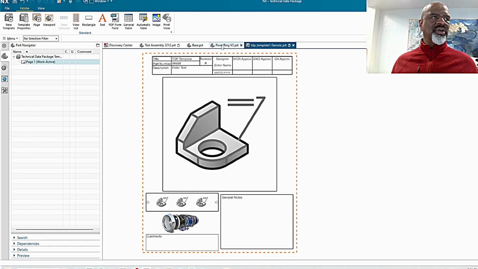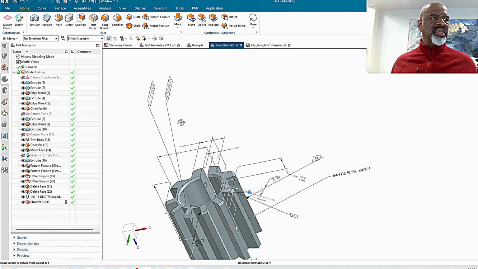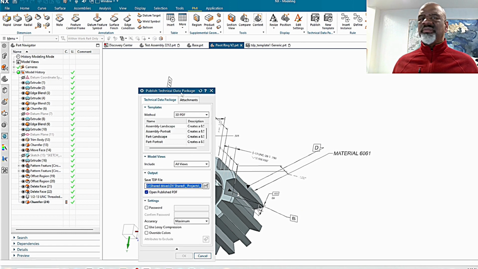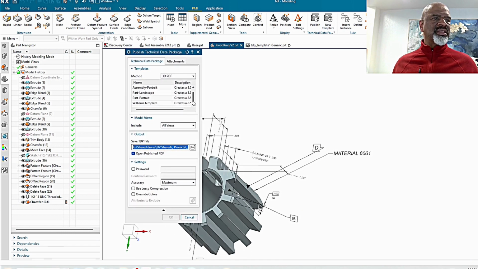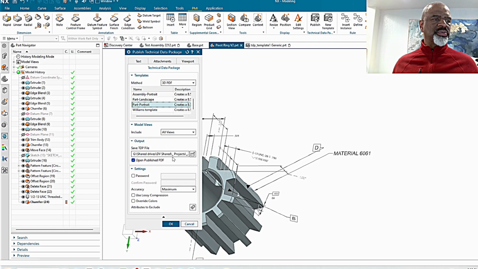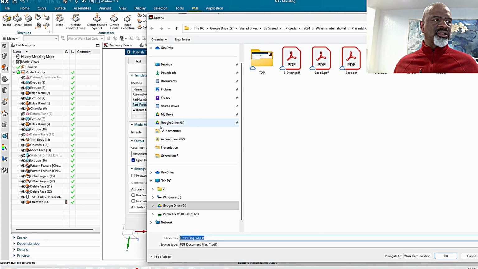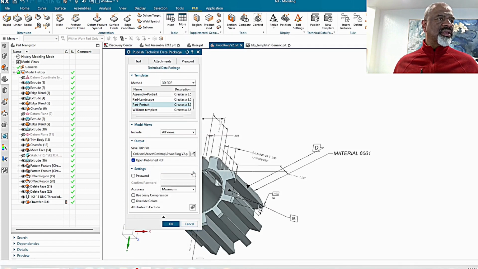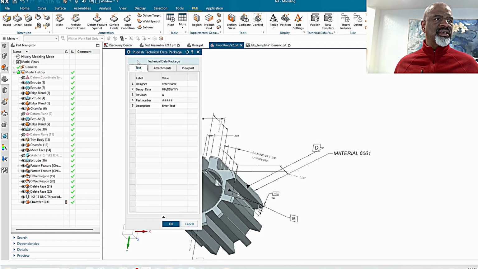You go to your part, there we go. And you say that you would like to use your publish command. With the publish command, you look into the templates that you've created, and you find one that suits you, and you now have that selected. You locate a nice location for it to be published to. In this case, it's Pivot Ring V2. Okay, and you go to the text command, and you enter the name. Here's my name, Steve.